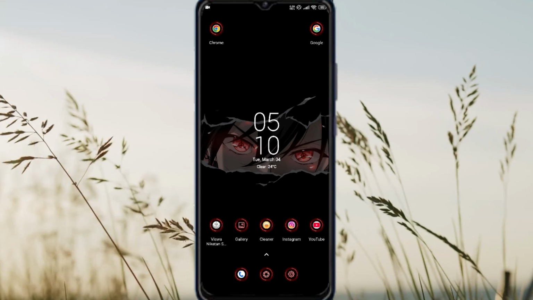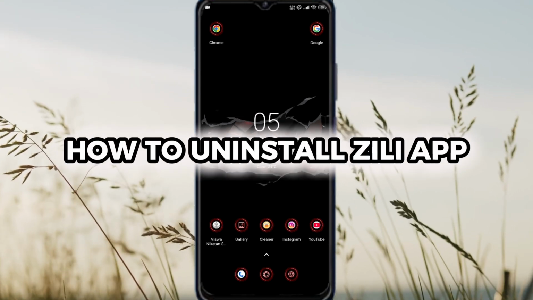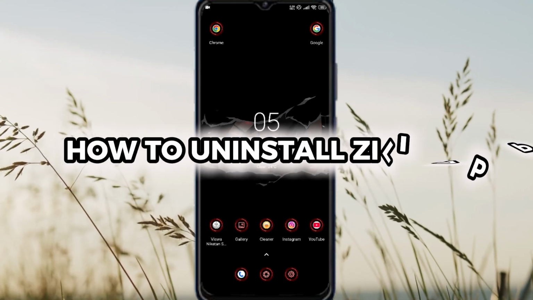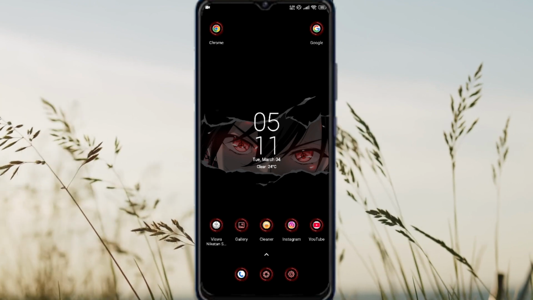Hello Zili users, ready to uninstall the Zili app? It's quick and easy. Let's do it in a few simple steps.